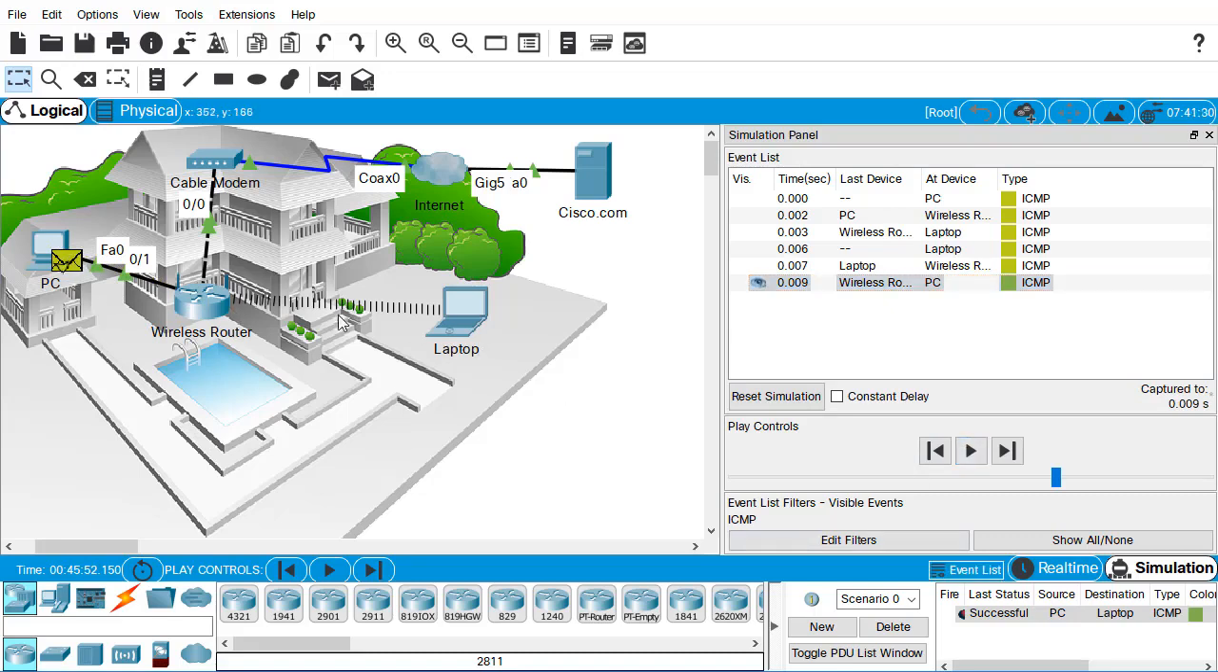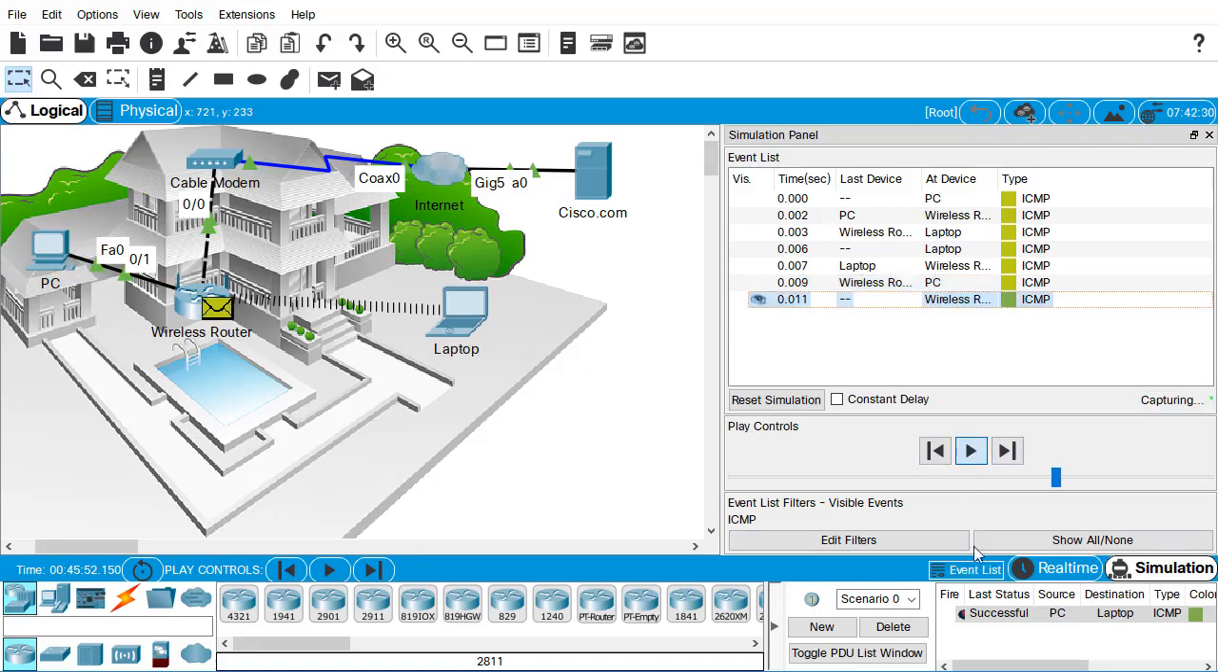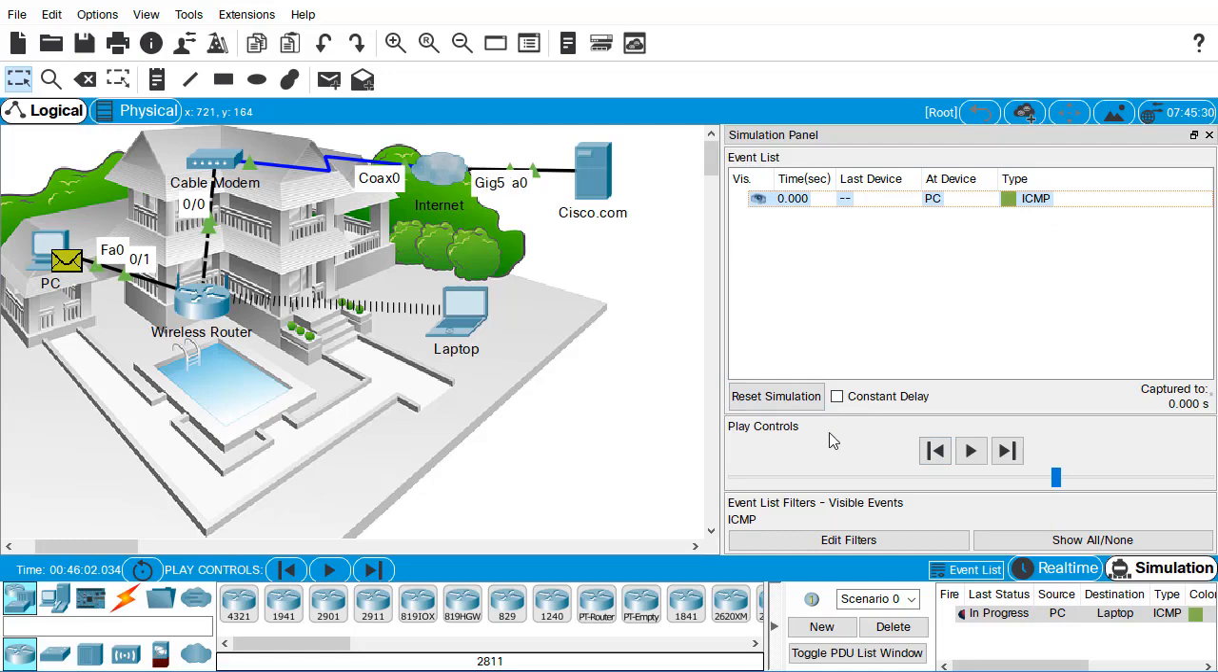To stop the process from happening, you can click the play button again so it's no longer blue, and it goes back to where you're at. If you hit Reset Simulation, it resets it all over again. So that's awesome, but it's just a ping. What if we wanted more complicated traffic? Well, we can send other messages.